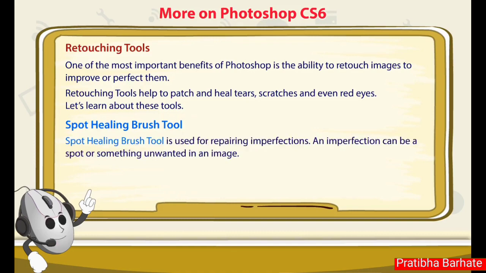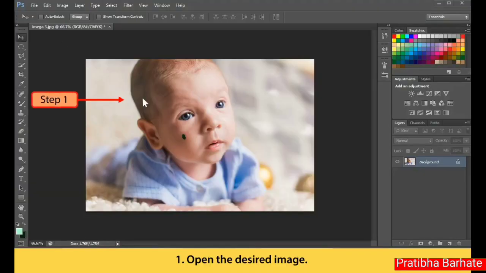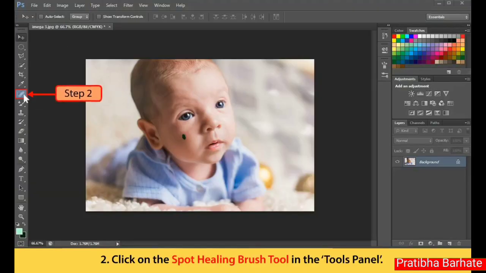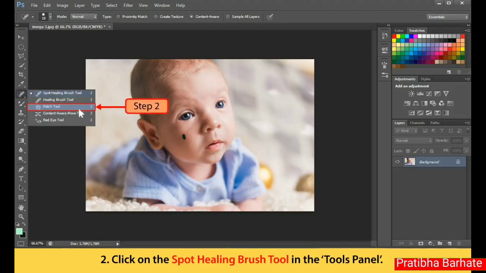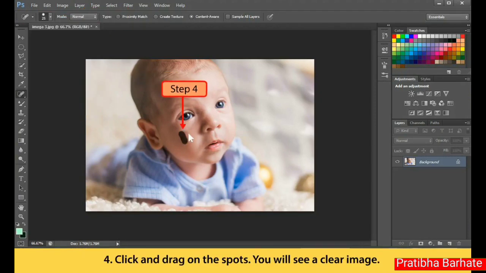Spot Healing Brush Tool. Spot Healing Brush Tool is used for repairing imperfections. An imperfection can be a spot or something unwanted in an image. Follow these steps to use the Spot Healing Brush Tool. 1. Open the desired image. 2. Click on the Spot Healing Brush tool in the Tools panel. 3. You can also select the size of the brush from the options bar. 4. Click and drag on the spots. You will see a clear image.